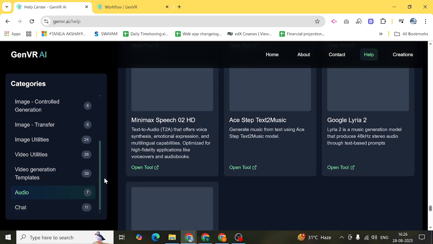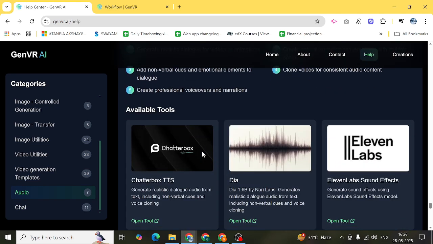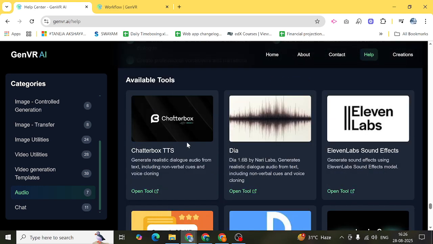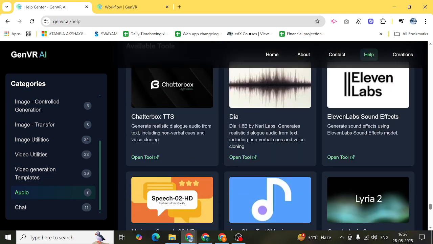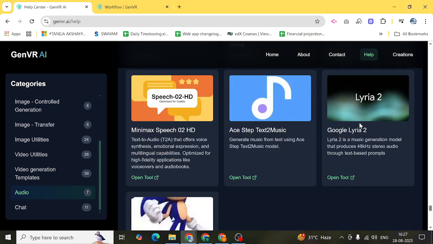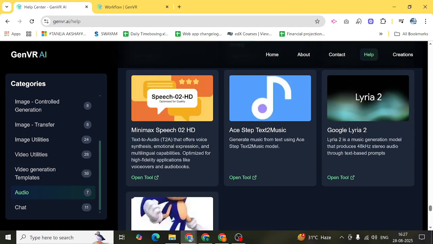And you even have the audio models, right? So for example, you can generate text to speech using Chatterbox, DRTTS, Minimax Speech 2HD. You have some sound effect generator from 11 Labs, Google's Lyria 2, and this is also Cartesia, another good company which does text to speech, and this is a text to music generator which generates songs like Suno Audio does.